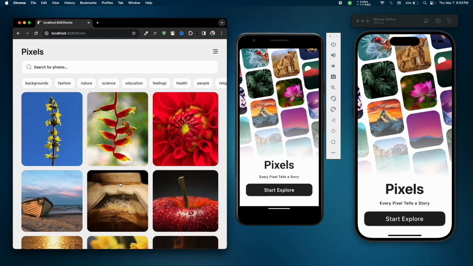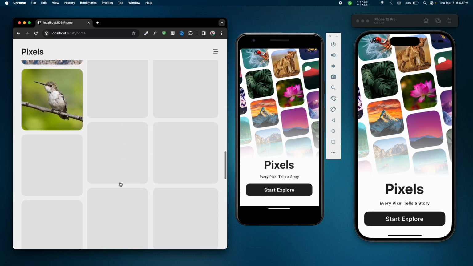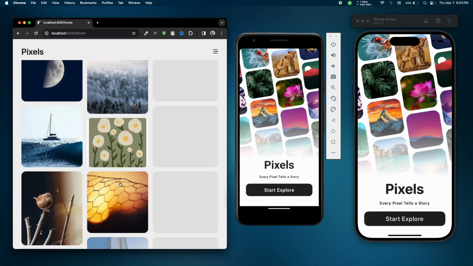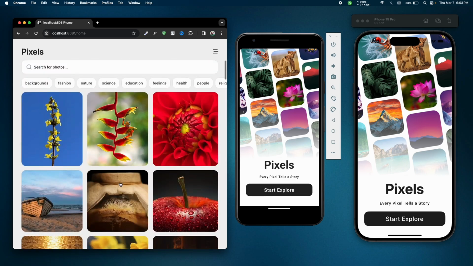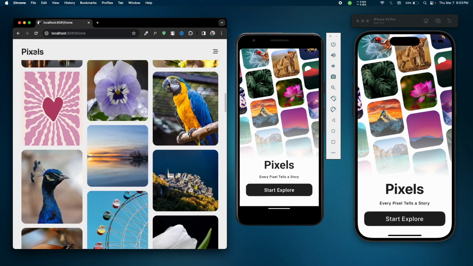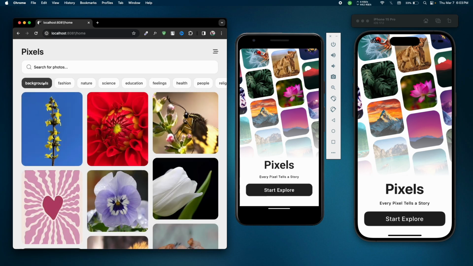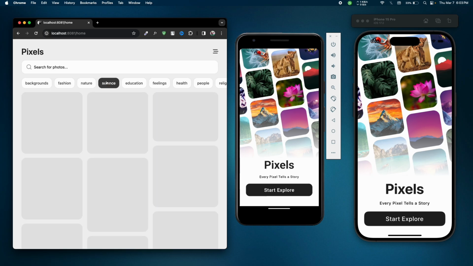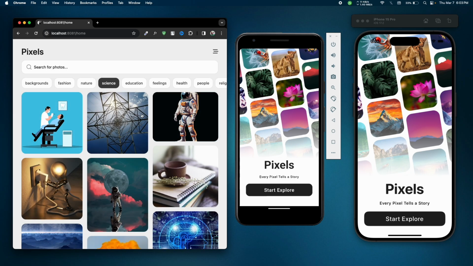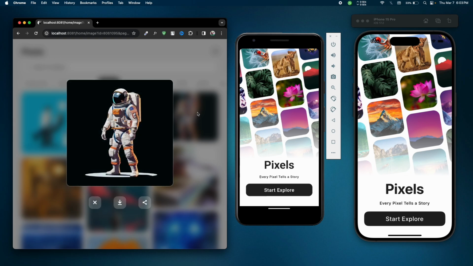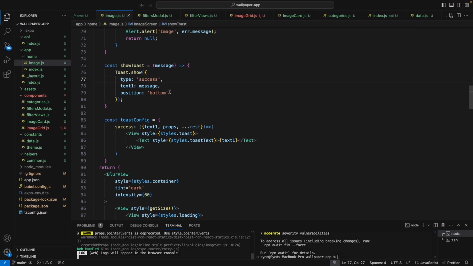And on the home page, we see all the categories and this masonry layout. And if we scroll down, this loads more images. And as we scroll down, all the images will load. And on the top, we have this category. So if I choose a category, this will show only the backgrounds. We can choose other categories, science. This will show only the images in the science category. We can open any image and this opens a modal. We can close. We haven't implemented the download and the share functionality for the web.